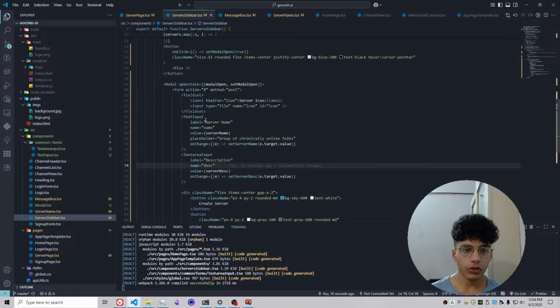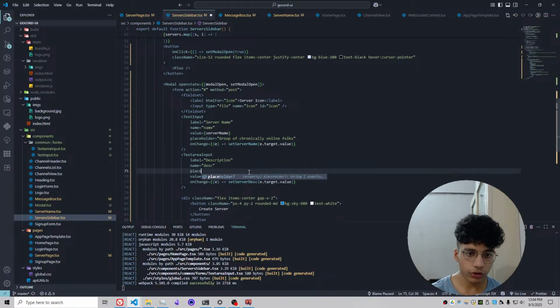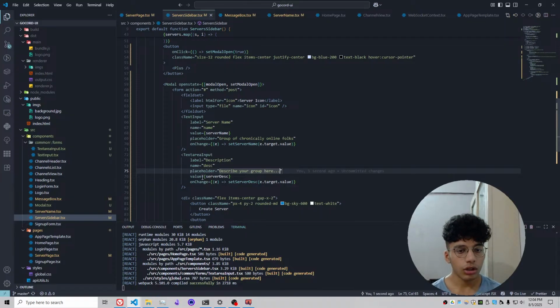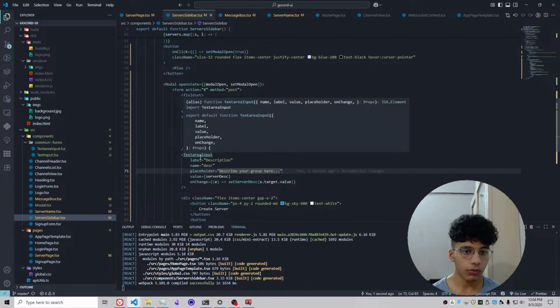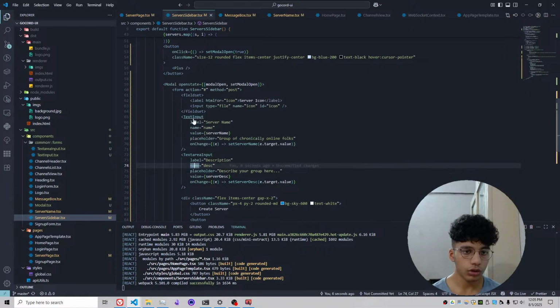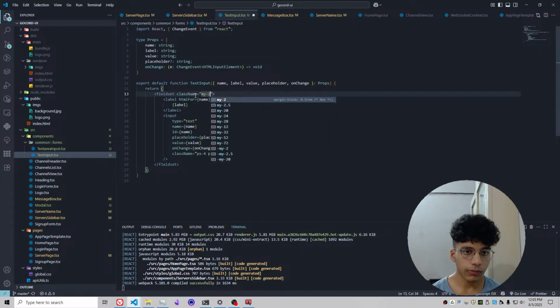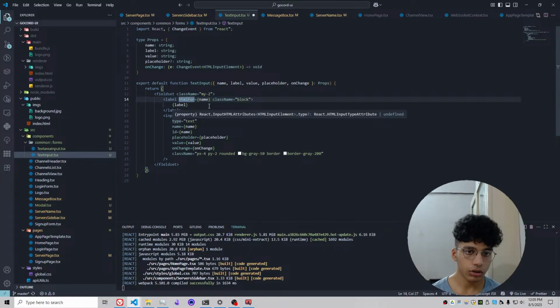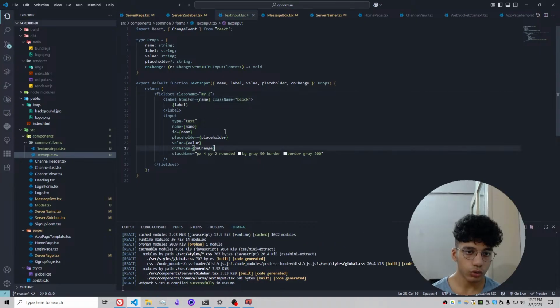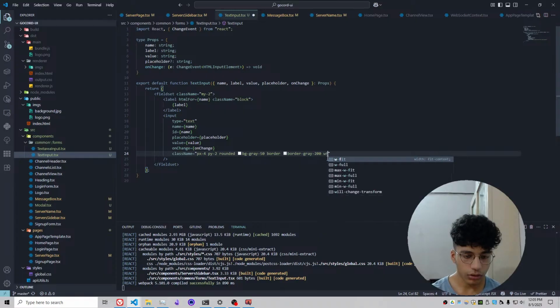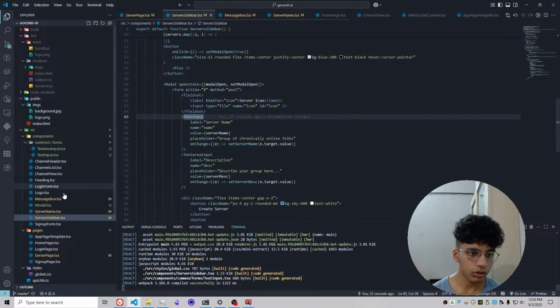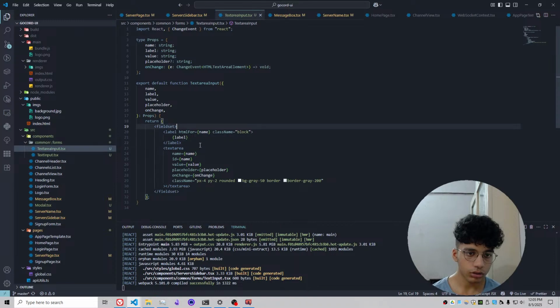Okay, so it's missing a placeholder, that's for sure. Describe your group here, thanks. And I want both of these to have a bit more margin vertically. And by 2, let's do that. And I guess we can also do full width, because why not? Same thing over here.